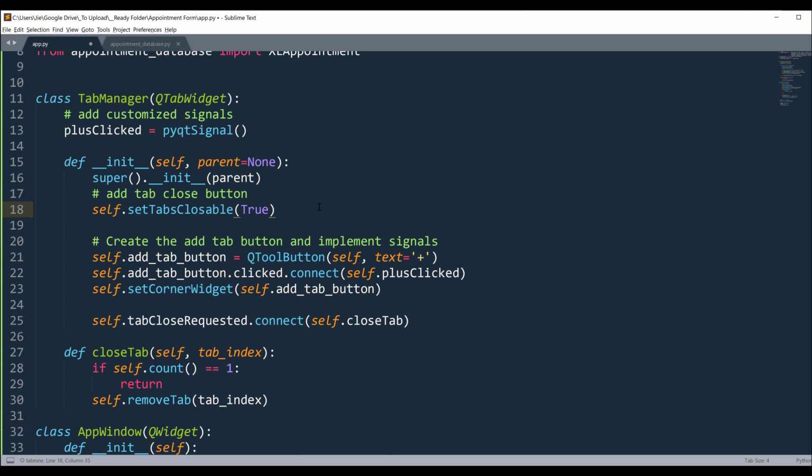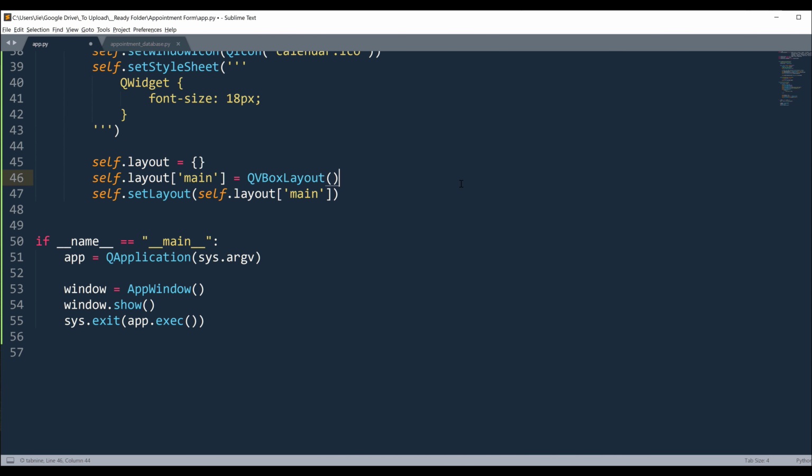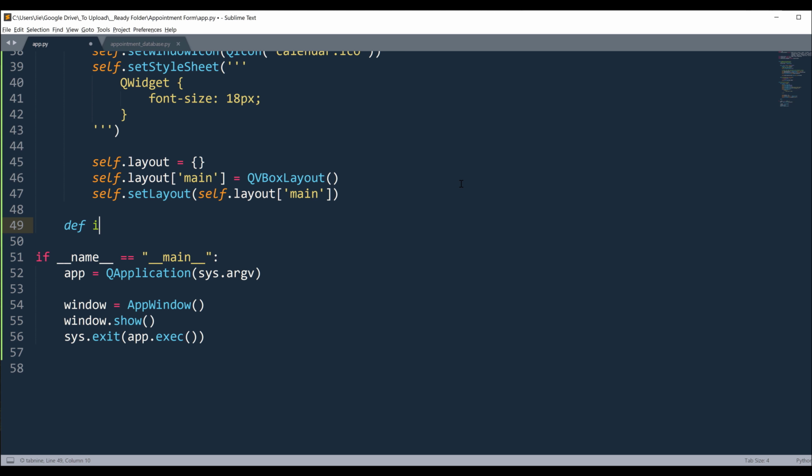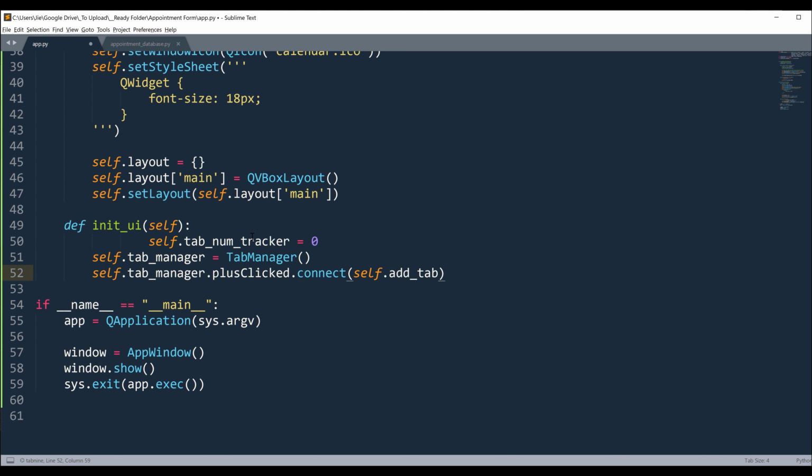By default, here, let me do this. I'm going to go back to the AppWindow class. Here I'm going to create a method called initUI. I'm going to call this initUI method to insert in the widgets, in this case, the tab manager. Here I'm going to create a tab number tracker. I'm going to use this tab number tracker attribute to display the tab number. Then I'm going to create a tab manager object, and I'm naming the object self.tab_manager.